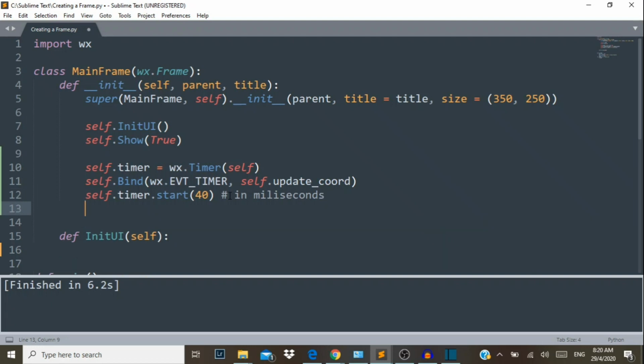Milliseconds. Now to create the status bar, self.statusbar equals self.CreateStatusBar.